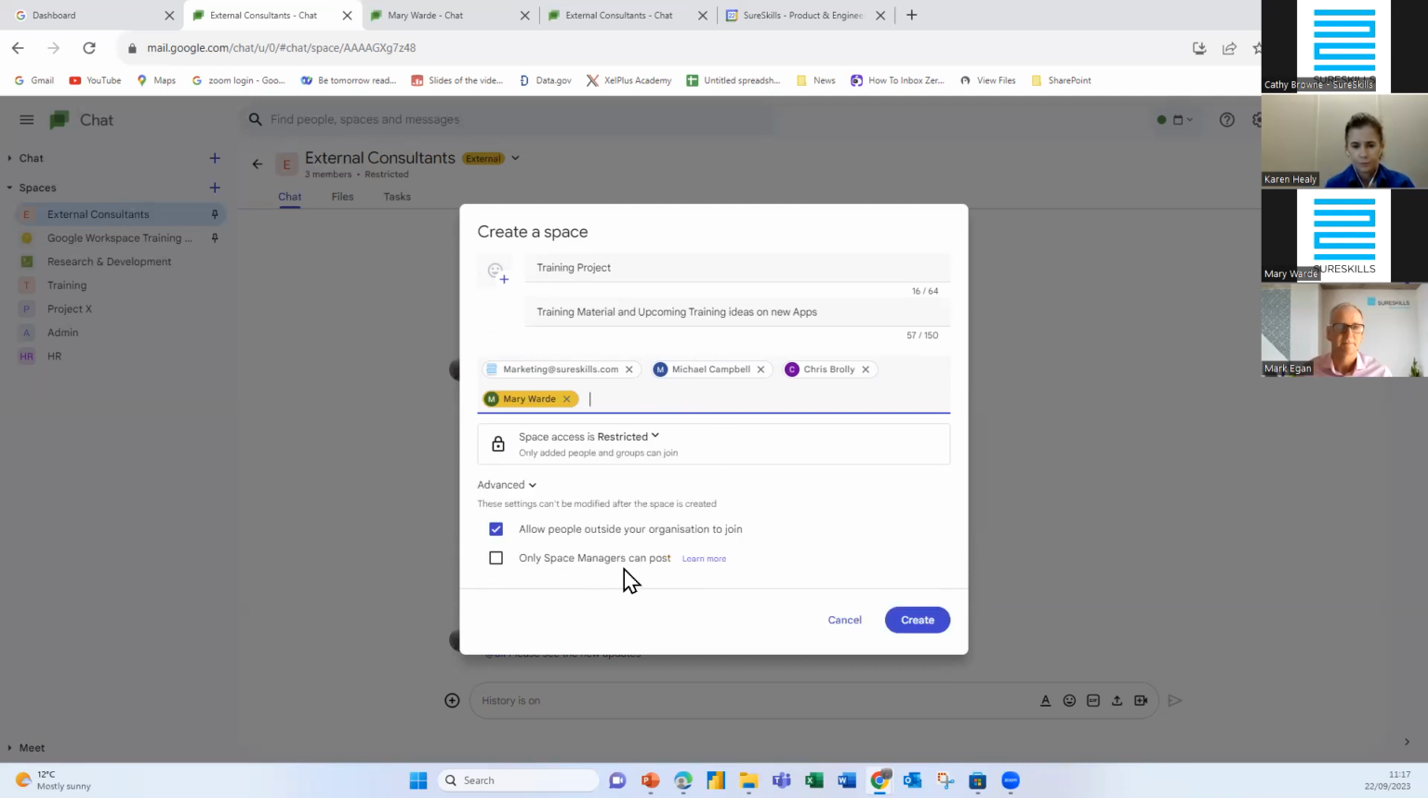Only space managers can post items into it. That's a new one that came out in May 2023. It might be something for an announcement space where you don't want people to post any chats, etc. They can put the emojis in with the thumbs up, etc. But it's more like a general space in a company where they might want announcements, keeping people informed about different things that are coming online. So for that one, only space managers can post. And learn more will give you additional information about it. So I'm going to say create.